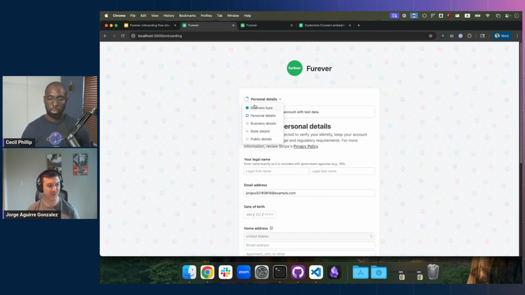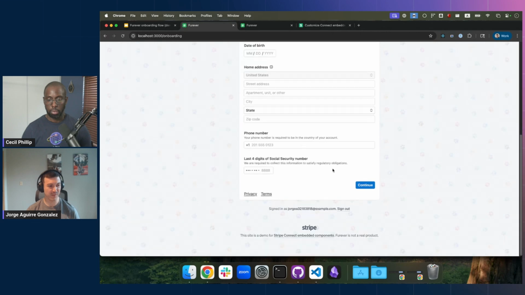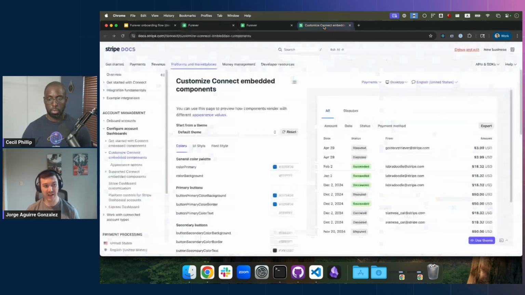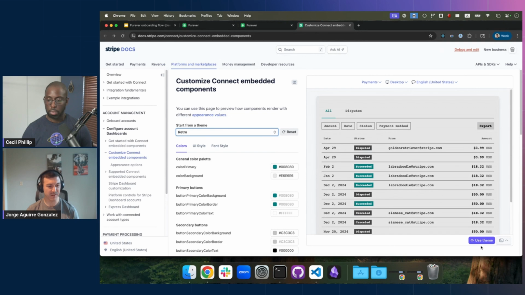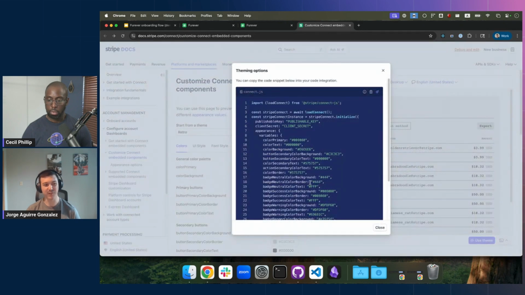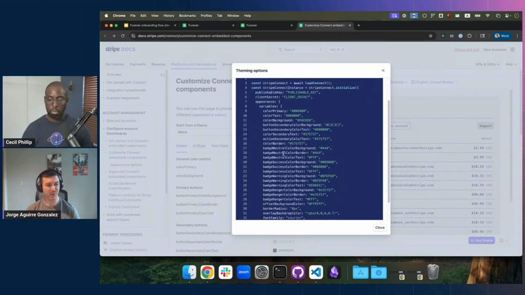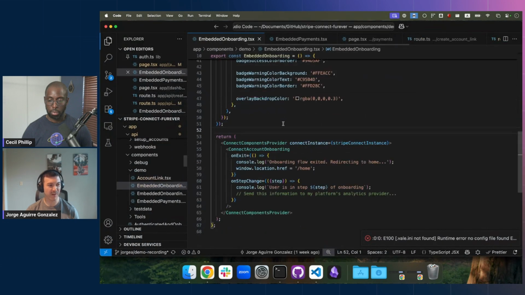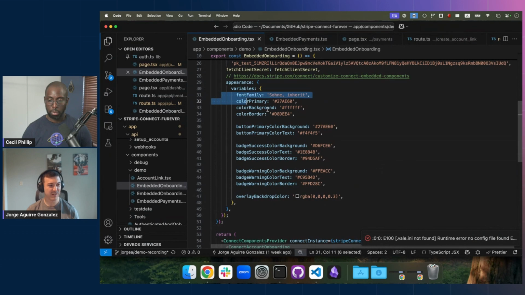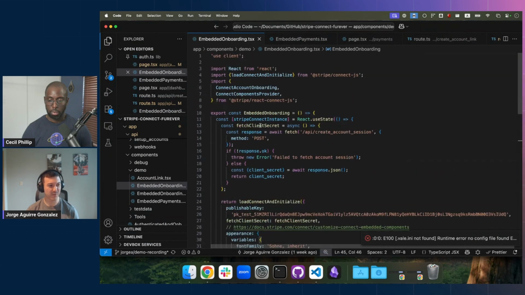There's another optimization here, which is that the colors don't entirely match the look and feel of my site. So this checkbox is blue, this button is blue, but really Forever is green. So what I can do is I can use the Connect Embedded Components Appearance API to pass in parameters onto the embedded component to make it match the look and feel of my site. So I've done the work ahead of time, and I've found which parameters are the ones that match the look and feel of Forever. They are here. Let's go ahead and use them.